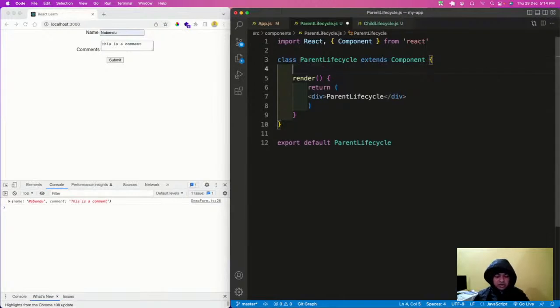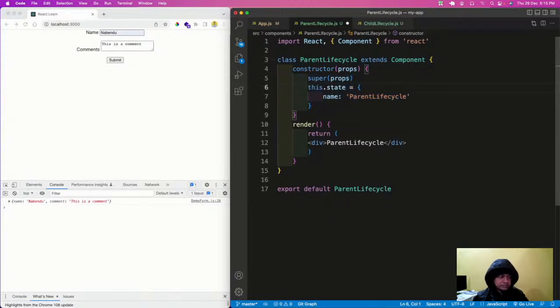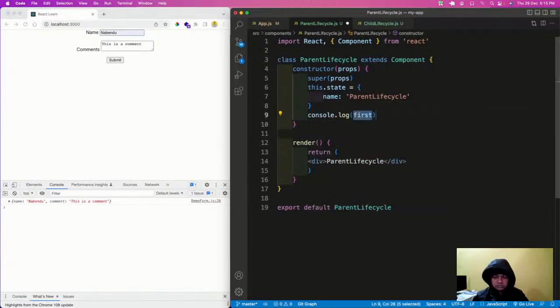So here I will have a constructor, and in this constructor I will have a name, which is just parentLifecycle, and then we have a lot of console logs there. console.log parentLifecycle constructor. The main thing is to see how it works, and we're going to revisit these lifecycle methods again when we do hooks tomorrow.